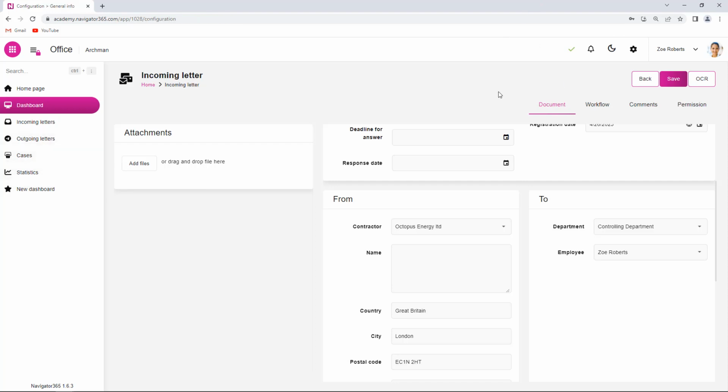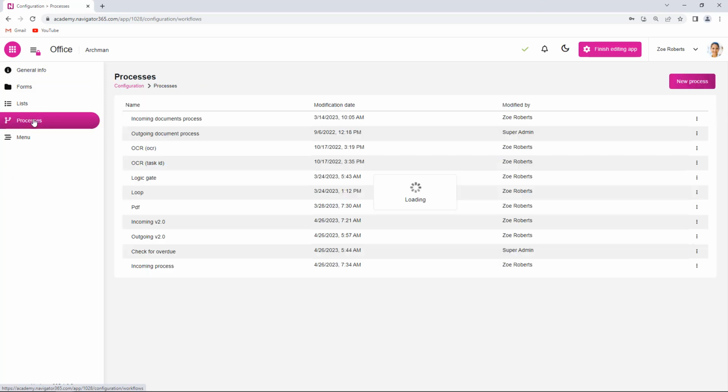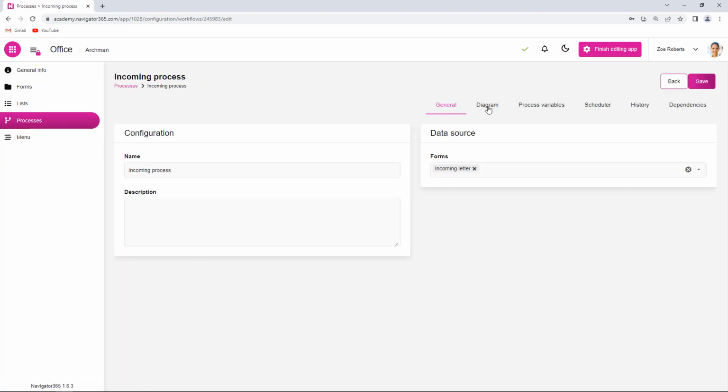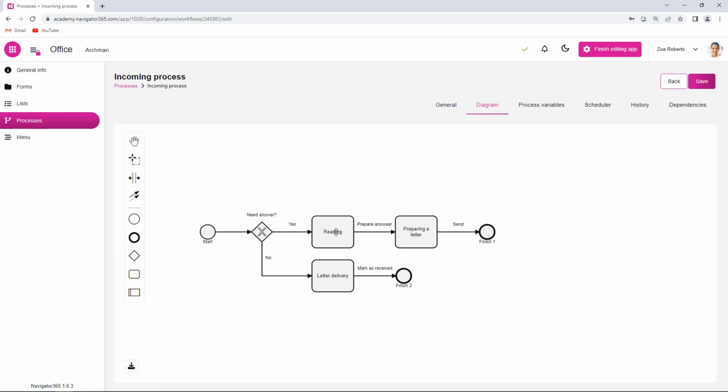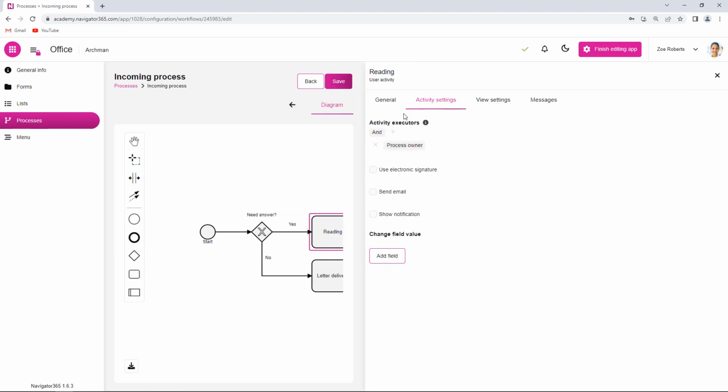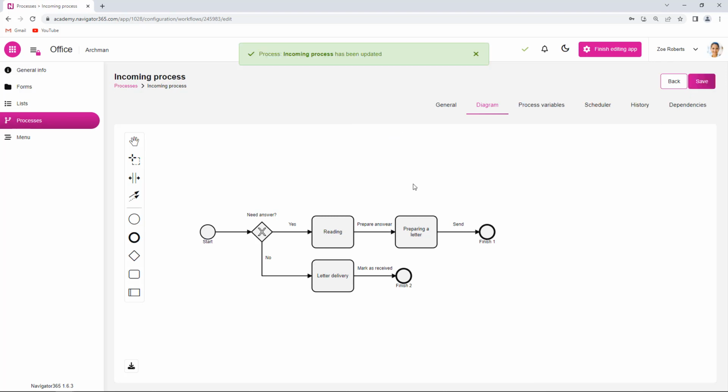In our process then, we want to redesign it a little bit. So let's go to this incoming process in here, into diagram, and redesign it so that the reading part, an executor, an actor to receive this step of reading will not be a process owner who started the process, but we want any user from this field, employee, in here. Okay? And the same we will do with letter delivery step, that in here will be any user from the employee field. Okay? So these things we have changed.